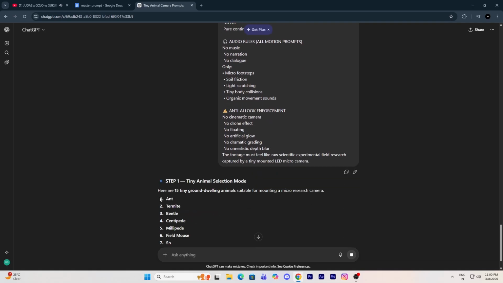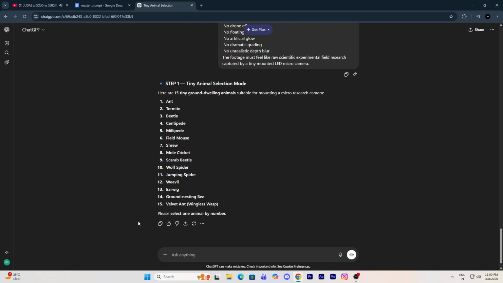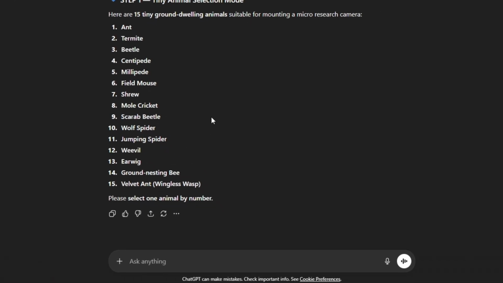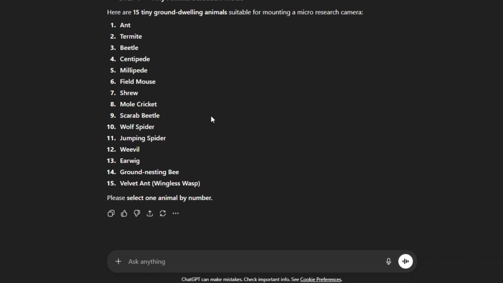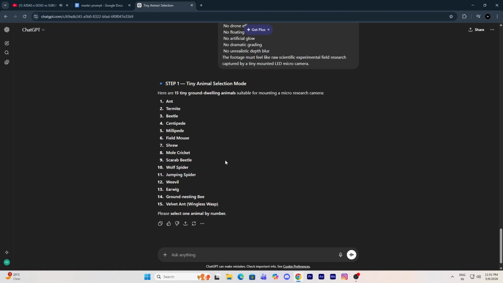The moment you press Enter, ChatGPT will start processing the prompt, and it will generate a list of 15 animals that are perfect for creating this type of video. Now, from this list, you can choose any animal you like. If the animal you want isn't in the list, you can also manually type the name of the animal, and ChatGPT will still generate the full structure for that video.